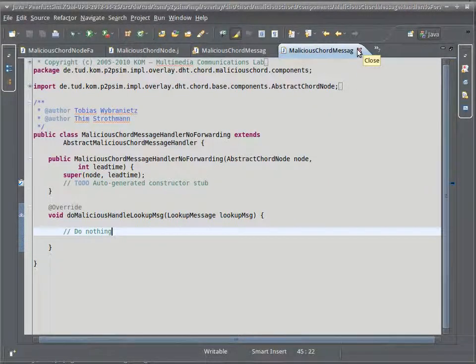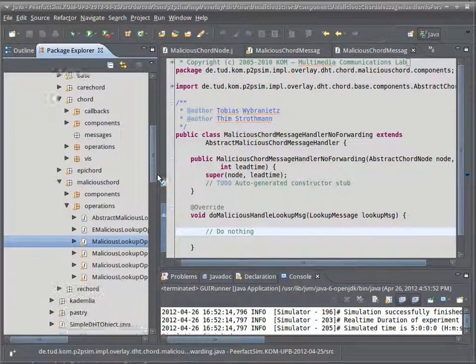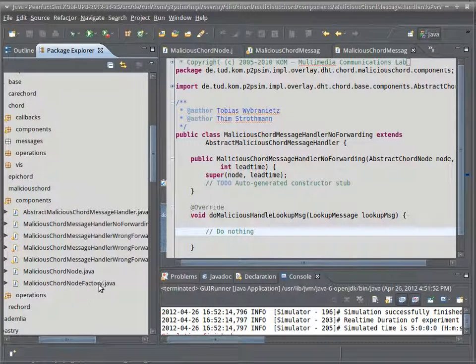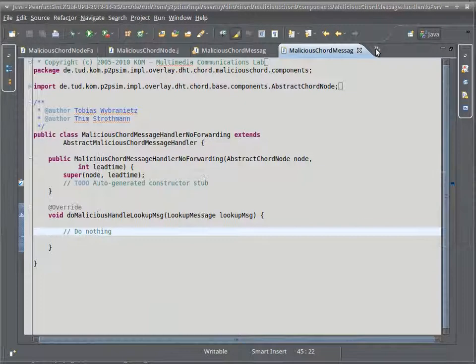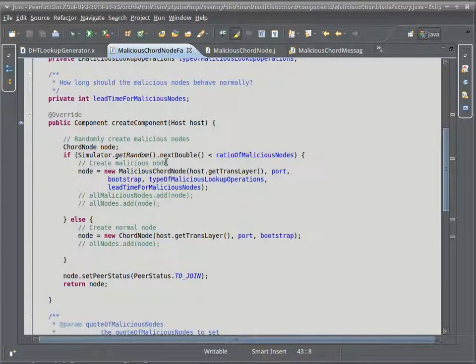Okay, the lookup operations for the good nodes are just in the normal Chord. So in fact, the differentiation is just done where we have the node factory. There we have it. What it does is it creates a random next double, and if this double is below the ratio of malicious nodes, we create a malicious Chord node, and if it's above it, we create a normal Chord node. So it's just flipping a coin, and we look at the value. This is where we distinguish between the normal Chord operations on the normal Chord nodes and the malicious nodes itself. Anything else?